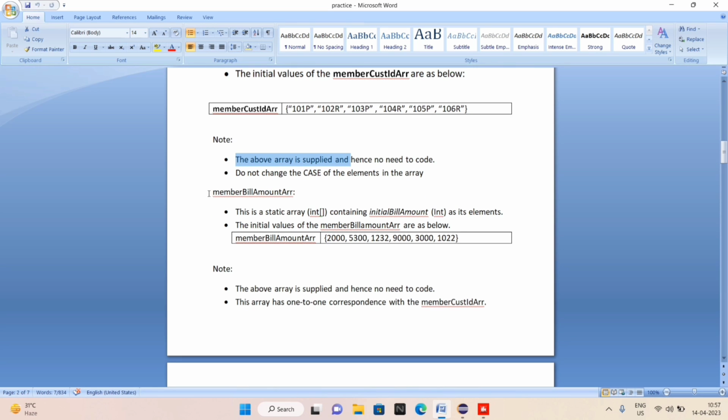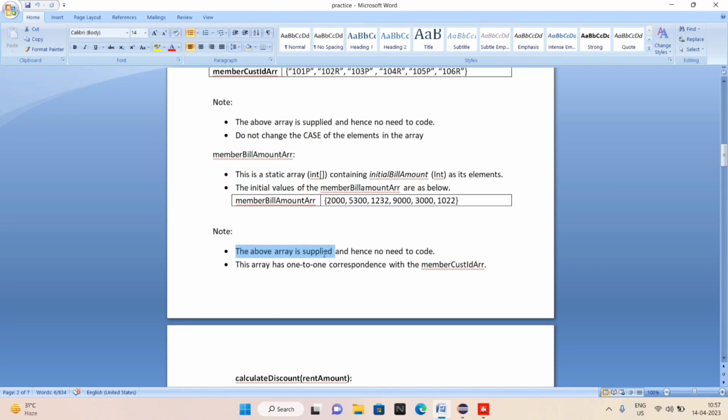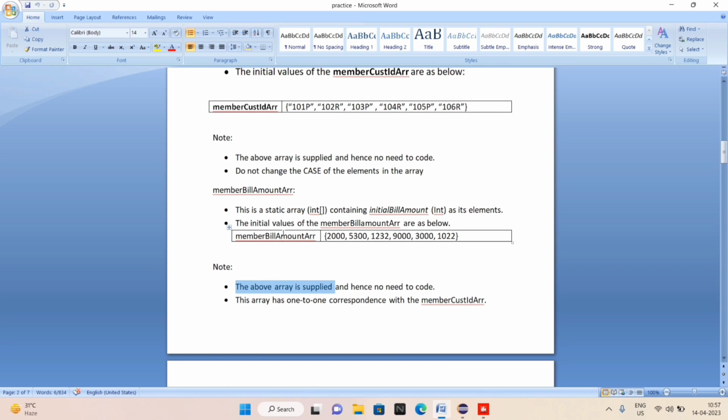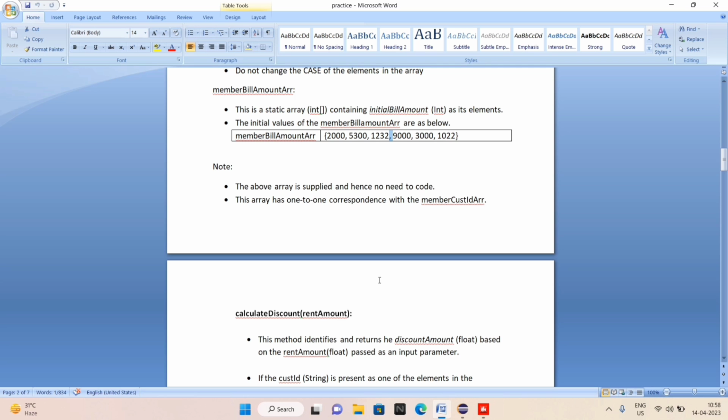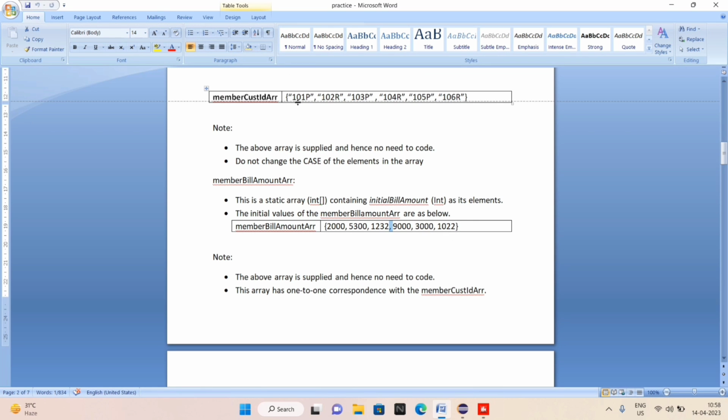Let's go for the next one, the member bill amount array. This is also a static array of type int containing bill amounts. Let's read the note: the above array is supplied, and this array has a one-to-one correspondence with the member cust id. It means that it is linked with the member cust id in a respective manner. For example, 101, which is at position 0, has a bill of 2000 amount, which is also at position 0. Position one is linked with position one, position two is linked with position two, and so on for the rest of the elements in the array. So this is basically one-to-one correspondence, where every element has its value.